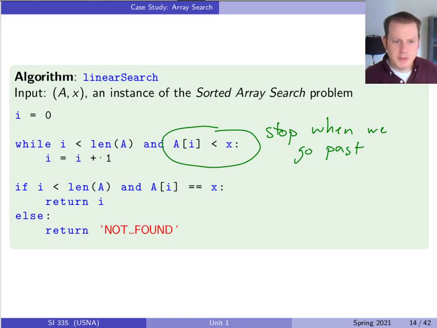So the main thing to know for Python is that len of a means the length, and that indexing is from zero, like how we expect. So that's the linear search algorithm.